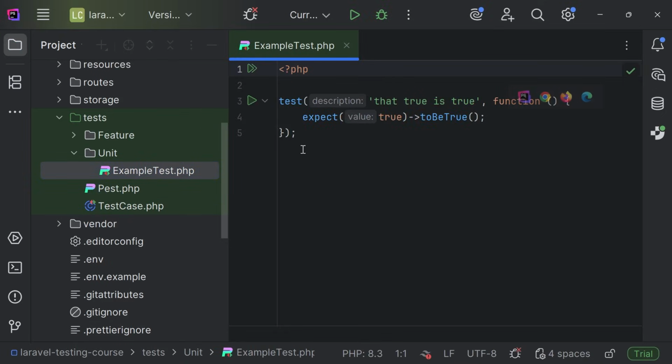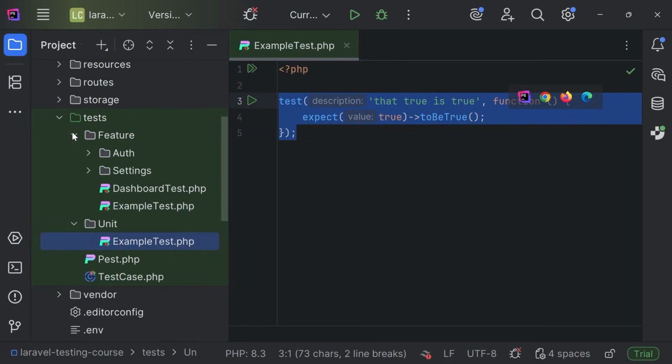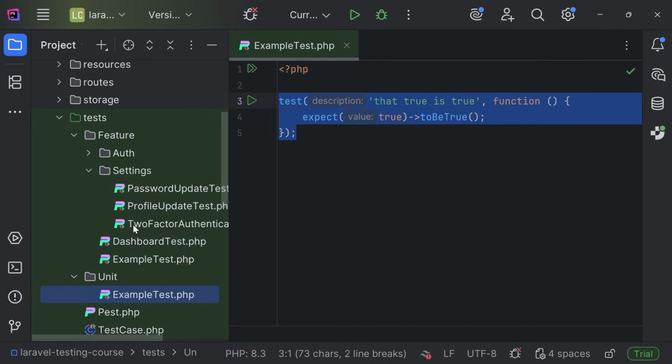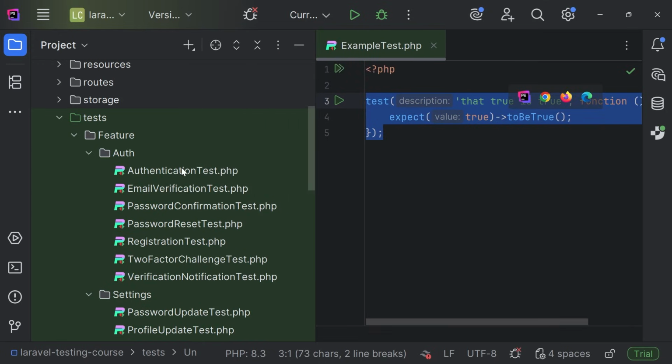And at the moment we don't have unit tests. Actually, we have only one example test, and we have feature tests. All the tests that have been run right now are feature tests. So we have this example test, and then we have the dashboard test, and some tests related to settings and auth as well. And each file also contains several tests inside. All right, so this is the structure.